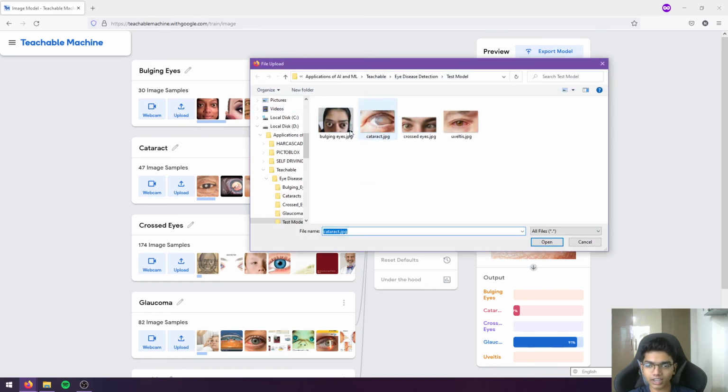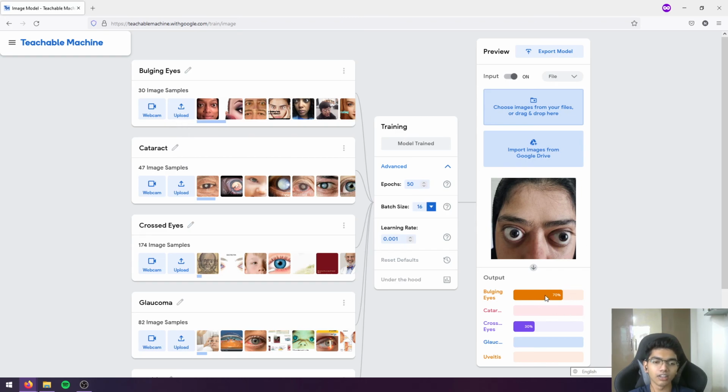For now, let's try another one, bulging eyes, which may be easy to detect because cataract and glaucoma may be somewhat similar for our model. So it isn't able to differentiate between the two. Let's check bulging eyes. This should be simple. Yeah. So not with 100% accuracy, but with 70% accuracy, it is able to detect bulging eyes. So we can't say this model is accurate, but at least it works. So that was it for this video, and thanks for watching.